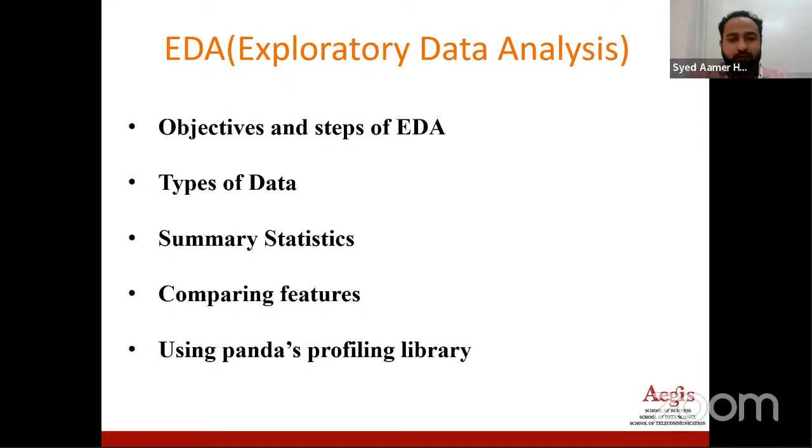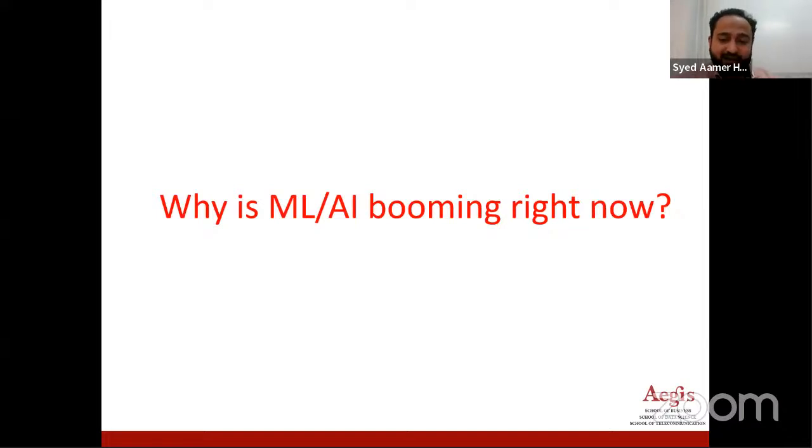Thank you. So, as the name suggests, it's EDA, exploratory data analysis. So we will be exploring the data that we have. And these are the terms that I'll be covering: objectives and steps of EDA, types of data, summary statistics, comparing features, and using some libraries like pandas, numpy, and visualization tools like matplotlib and seaborn as well.